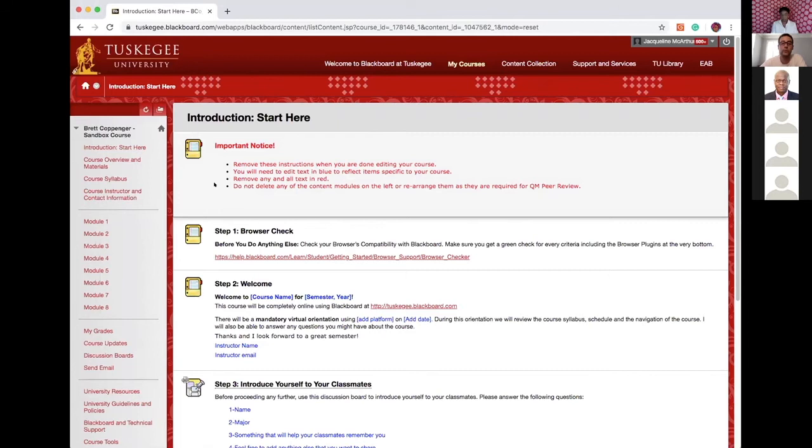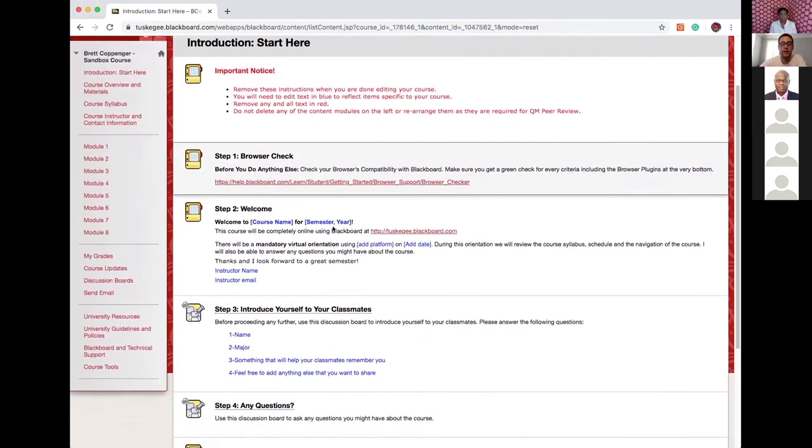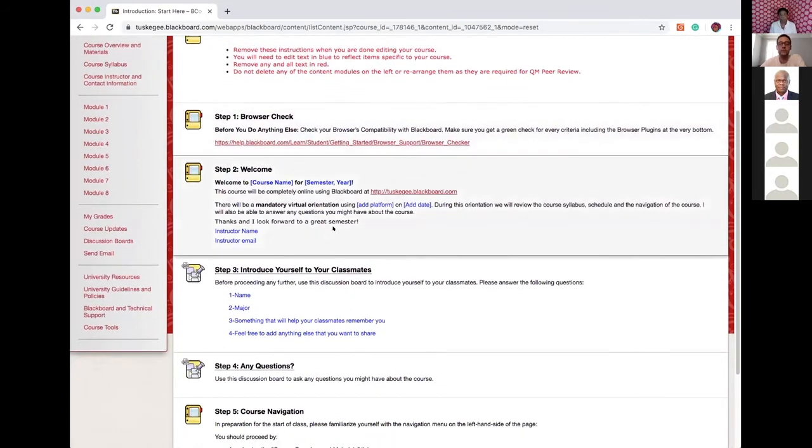As we run through this demonstration, you'll have an idea of exactly what it is you need to do. This first page, introduction start here, is what you're seeing on the main part of your screen. This is the very first landing page that your students will come into when they click on your course. It's important that you give them some feedback in terms of exactly what they need to be doing in familiarizing themselves with your course.